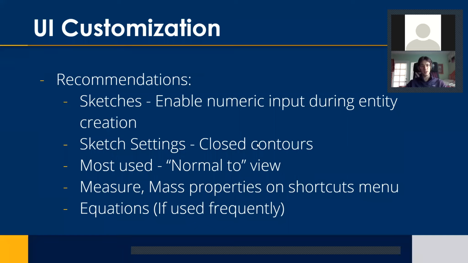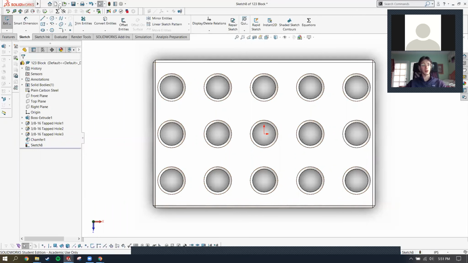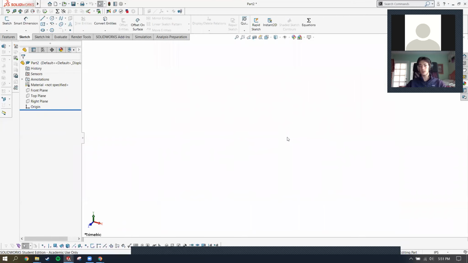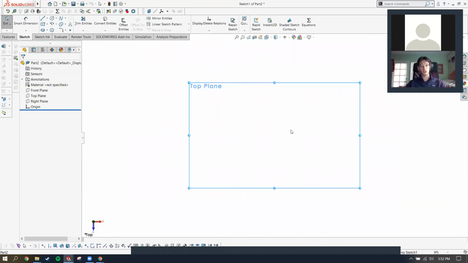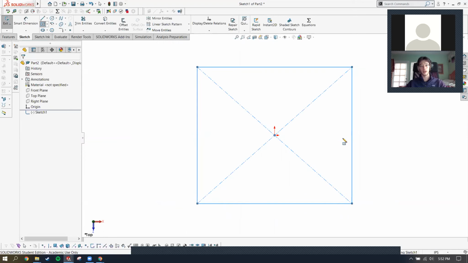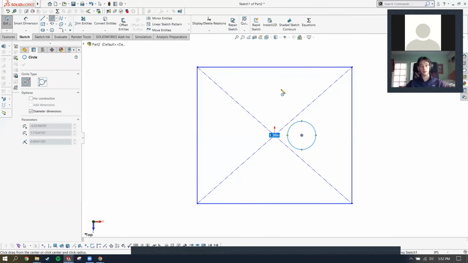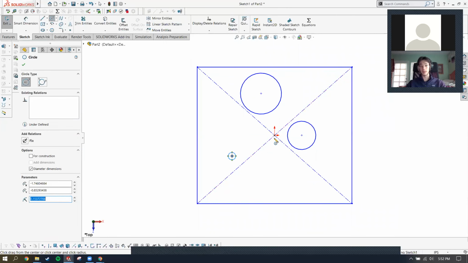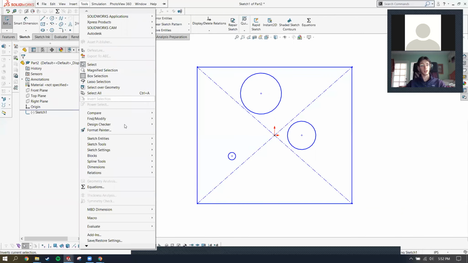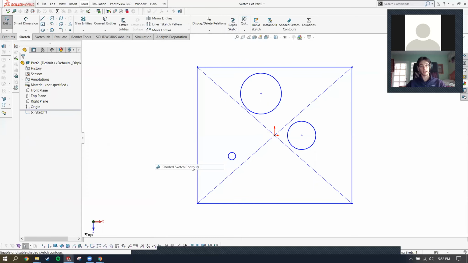Okay, next up, another thing that's enabled by default that can be useful sometimes, but I find it distracting personally, is closed contours. I'm actually going to go to a new part to demonstrate this one. And I'll talk about what those templates mean in just a minute too. So if I'm creating a sketch, let's say I'm making a part with several different features in it. Maybe there's a circle here, there's a circle here. No clue what the part might be. By default, what it looks like is this. There's a setting that shades in all of the sketch contours like this.